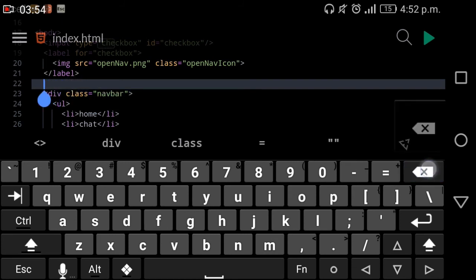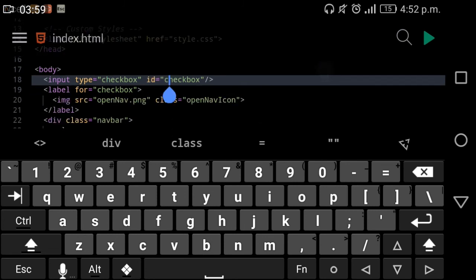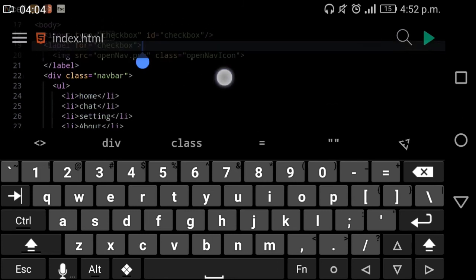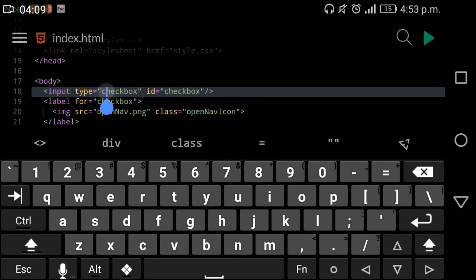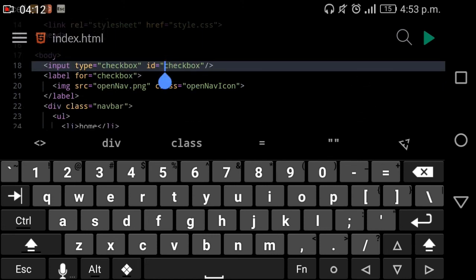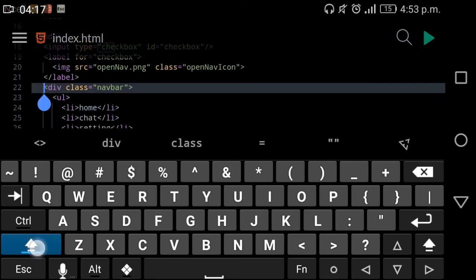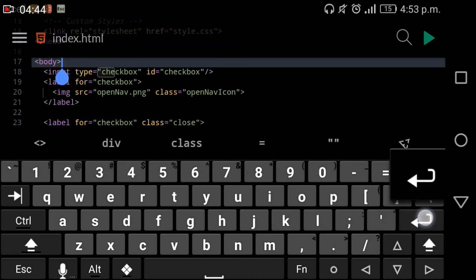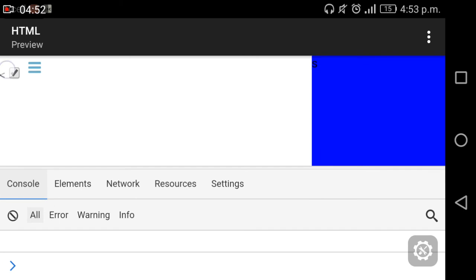And this checkbox selector will select only the code downside of it, not upside. If I write the navbar code above the input, then it will not work because it selects only downside. For example, if I add all of this to the top, Control V, then it will not work. You can see it is not working.